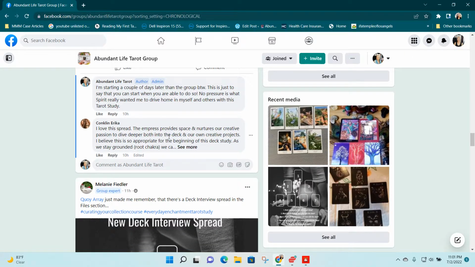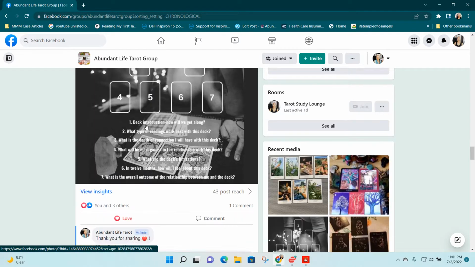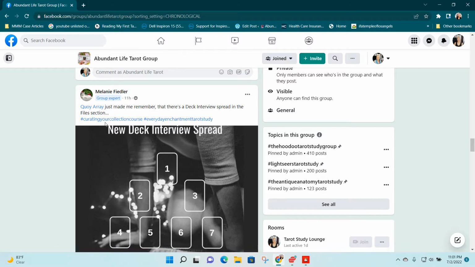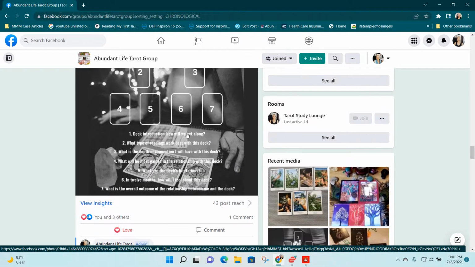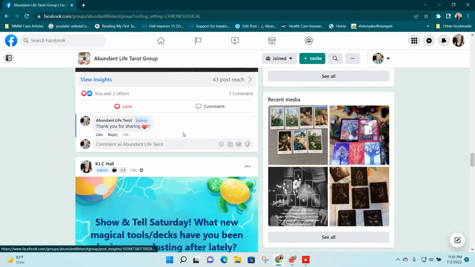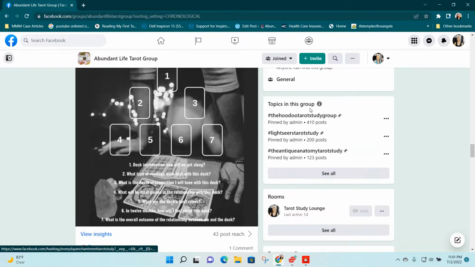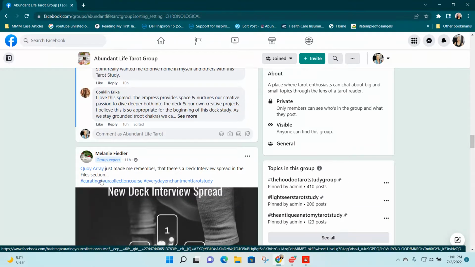Tarot message. Created some spreads for the Curating Your Collection course, and Melanie shared this particular spread with another member on a spread. And yeah, that's media files that you can find, or you can find this under this particular topic as well.